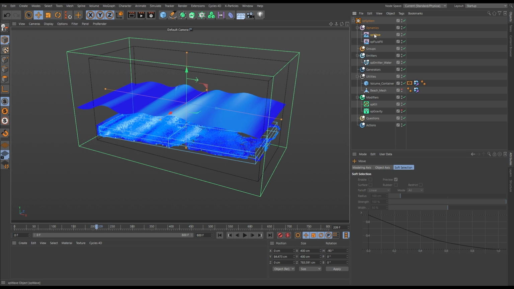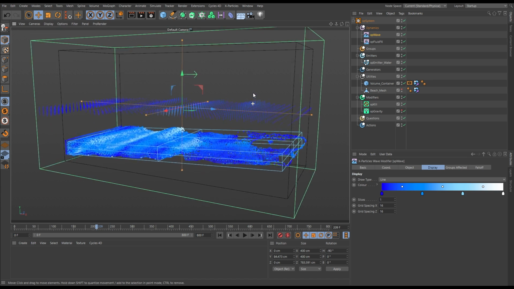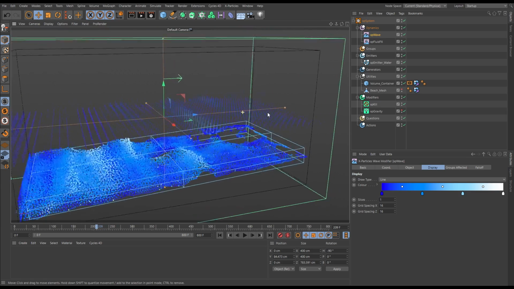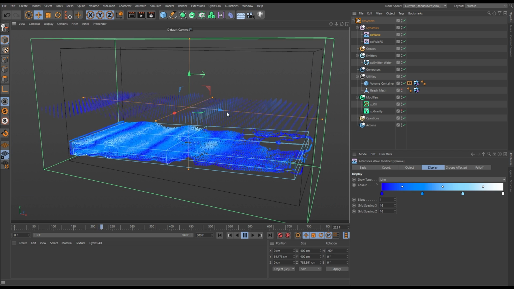So if we just go to our xpWave object, we can go to the display tab. Now by default, we have the draw type set to surface, which is this animated deformed plane. But we can go to lines, and the lines are showing you the strength and obviously the upward direction of that force on our particles. And if we hit play, you'll see those lines animating.